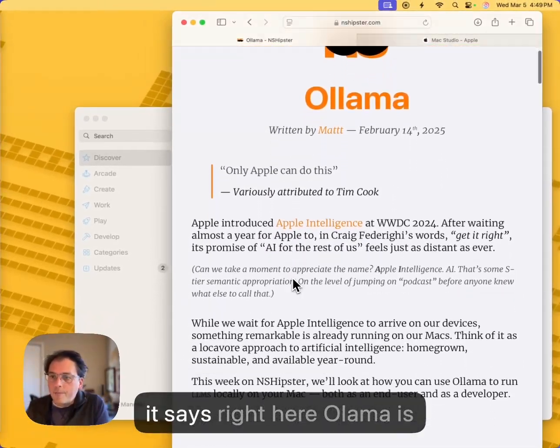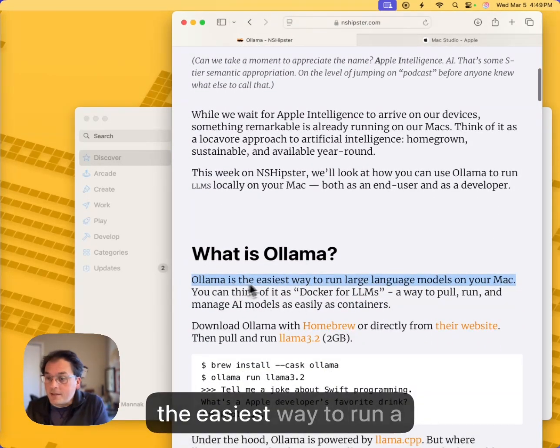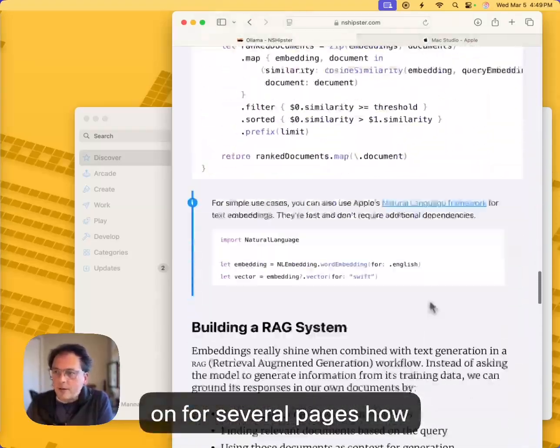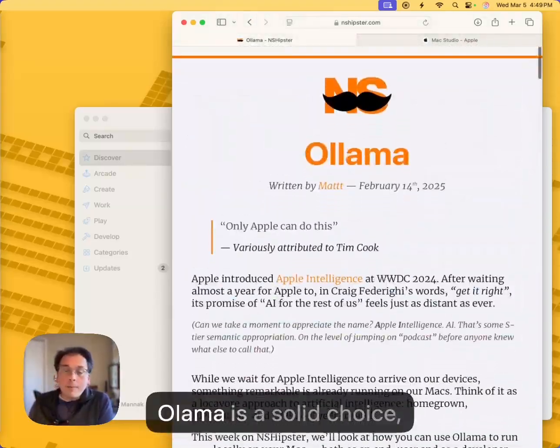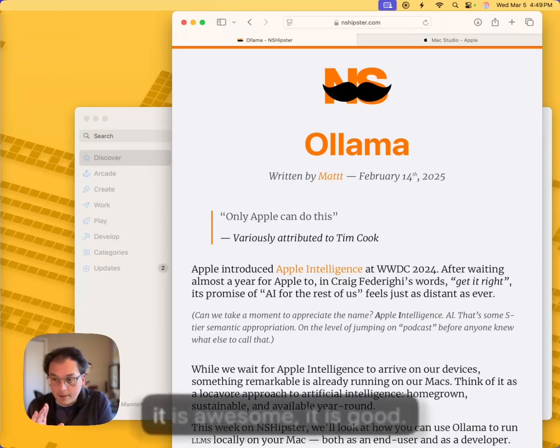And it says right here, Ollama is the easiest way to run a large language model on your Mac. And then goes on for several pages how to install Ollama. Now, Ollama is a solid choice. There's nothing wrong with Ollama. If you're using it and you're happy, it's awesome.